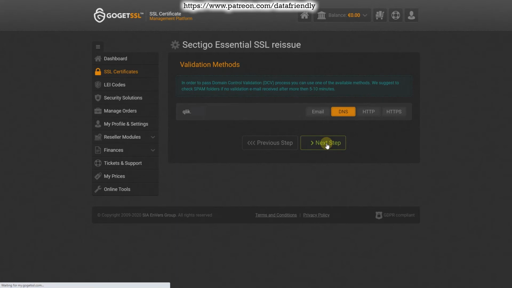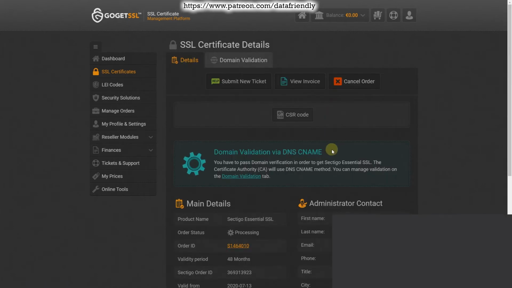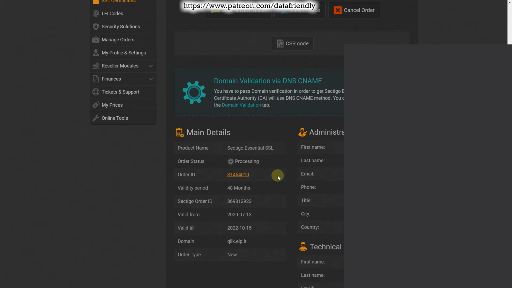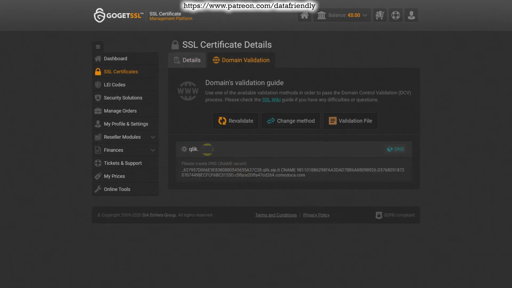Let's go to the next step, and the request was successfully sent. Let's press Install DNS CNAME on the right side, and we can see the details in here. To get the CNAME we're going to use, we have to press the Domain Validation tab or the link in the notification message. So we have our domain we typed while setting up the CSR data, and we're going to have to copy the information from here.